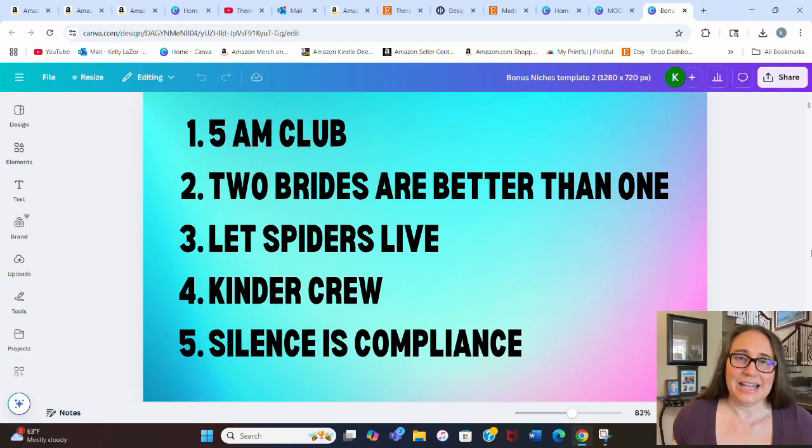Number 3, let spiders live. Number 4, kinder crew, which again could be scaled out to first grade crew or preschool crew or pretty much anything crew. And then number 5, silence is compliance. And so that's just a political design. Those always sell really well. Just be very careful with how you word them and whatnot. But these are, again, good selling niches that I did check on Amazon Merch. And so these are all selling right now.